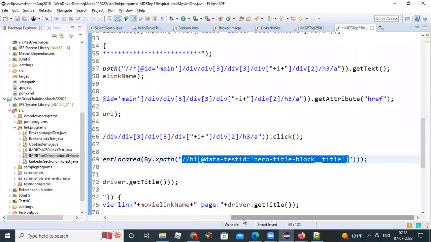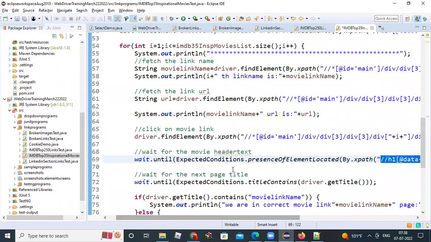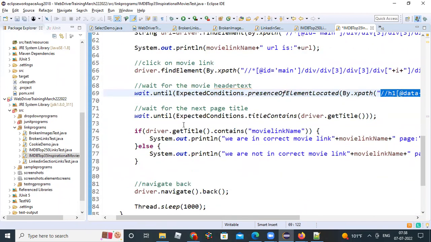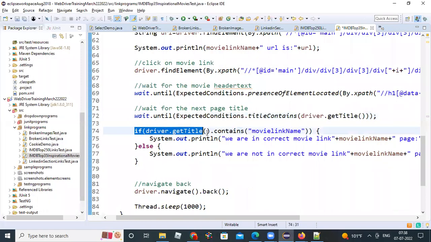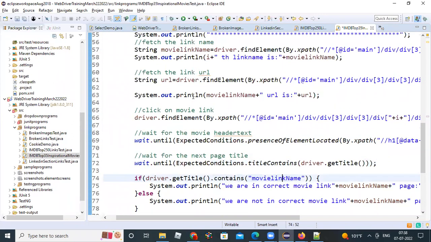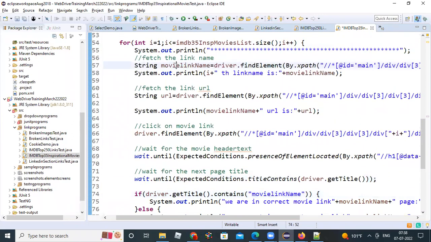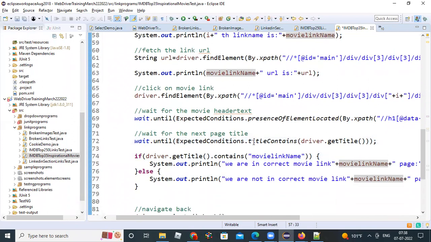So I'm waiting for that first. Then get the page title. Wait dot until expected condition, title contains driver dot get title. Driver dot get title will get the current page title. Then if driver dot get title contains the movie link name, you should not put double quotes around the movie link name. It's a variable, right? You should not put it in double quotes.